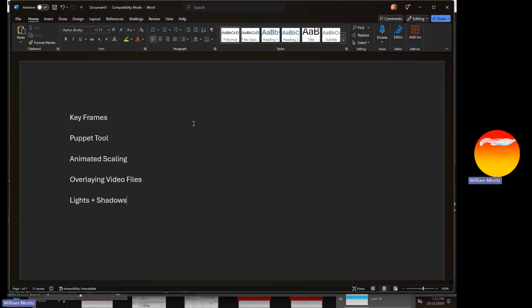So if you've ever seen a video game where all of a sudden they have a 2D character that appears and the hair is flowing in the wind and the flowers are kind of jittering back and forth and they're overlooking a cliff with a beautiful purple sunset, that is most likely the Puppet tool within After Effects that they're using.